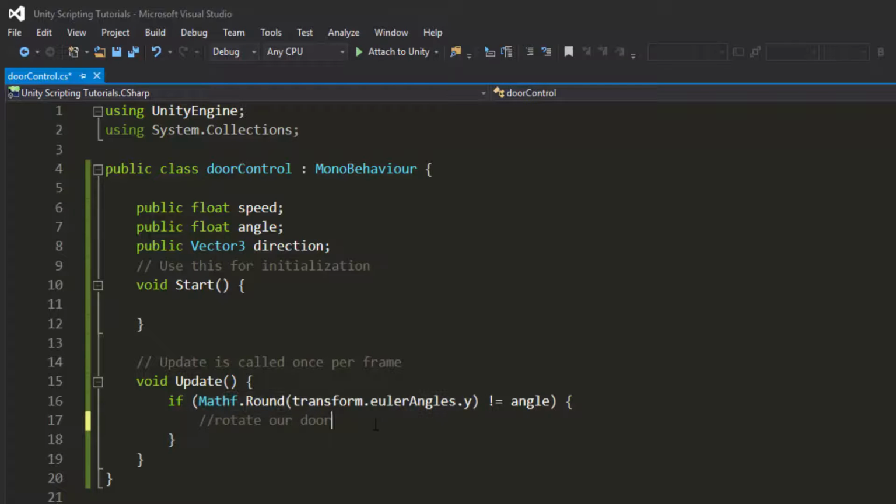But now, why are we rounding? The reason is that we're not going to access a very specific angle, because sometimes the door will move past it and not be able to hit that exact number that we want. So we'll just make it round so we get a general range of values instead of just one specific one that the frames may skip.